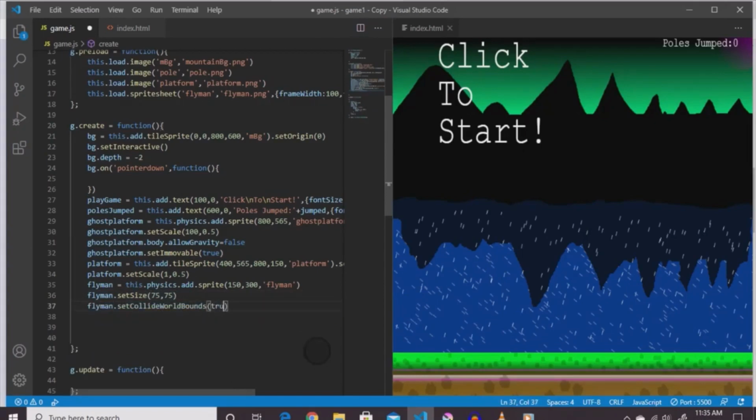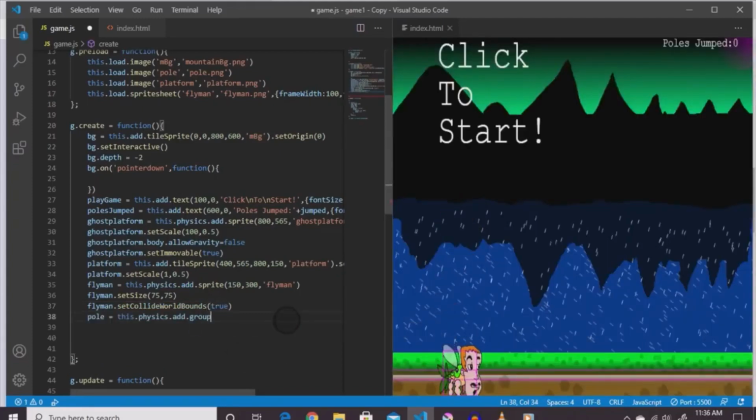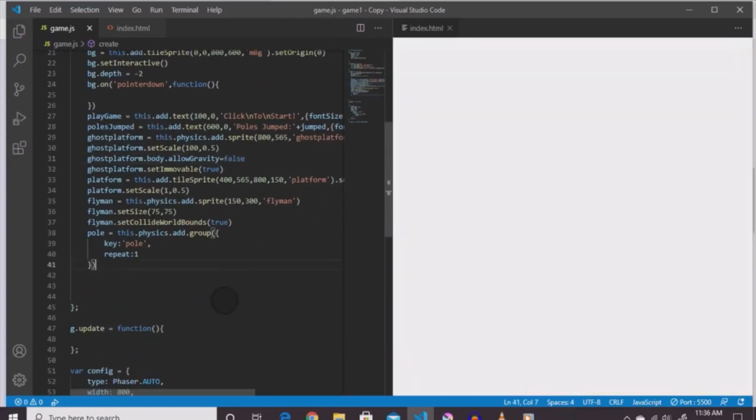So the next thing we want to do is add the actual poles they want to avoid. So let's do pole = this.physics.add.group(), and then we want to put an actual object inside of that. Inside the object, put the word key, and then put the word pole. That should be a string, so key and then the string 'pole', then put a comma. We're going to put repeat 1. So what this add group thing does is it adds a whole group of actual objects that have the same properties.